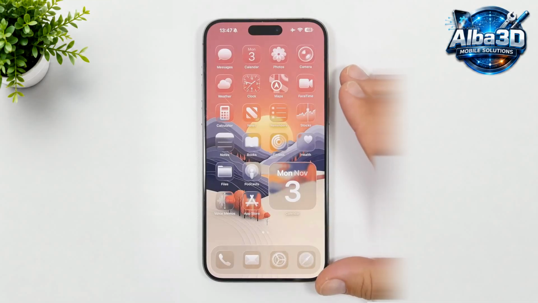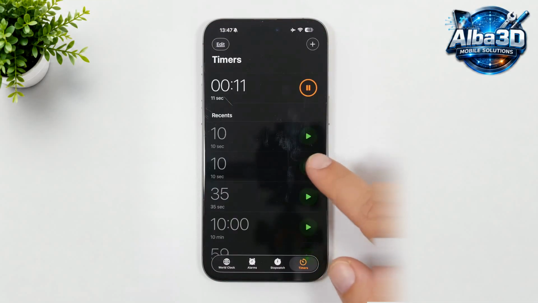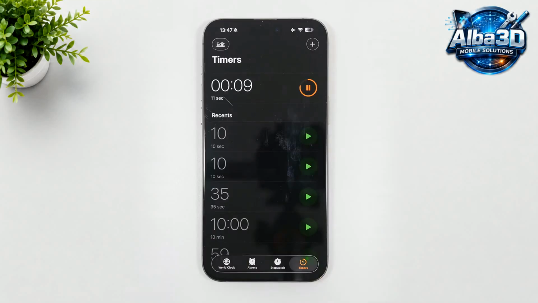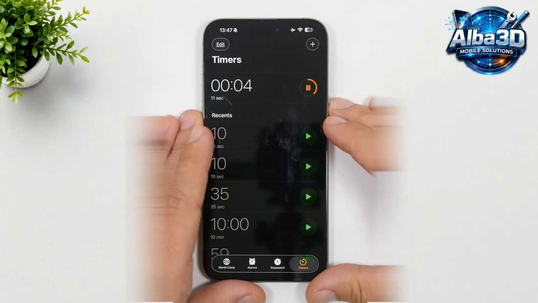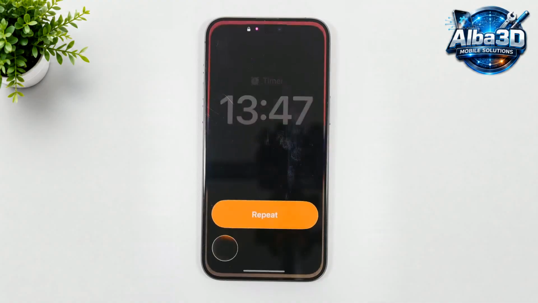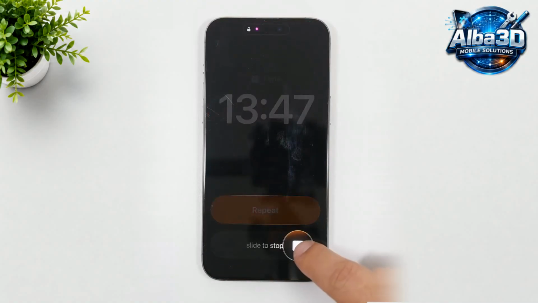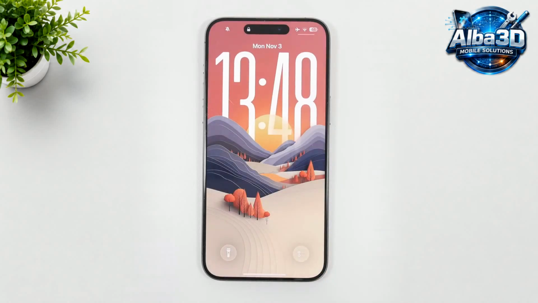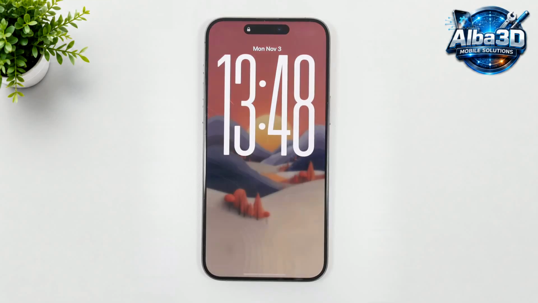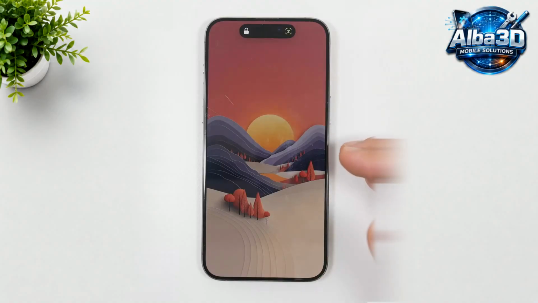Another really cool new feature on iOS 26 is this one right here, the ability to slide to stop. This is really cool, and it will probably remind you of the slide to unlock feature on iPhones. As you can see right here, this will work with timers and alarms as well. Now you can finally just slide to stop an alarm and a timer as well. This feature can also be disabled if you don't want to use it.